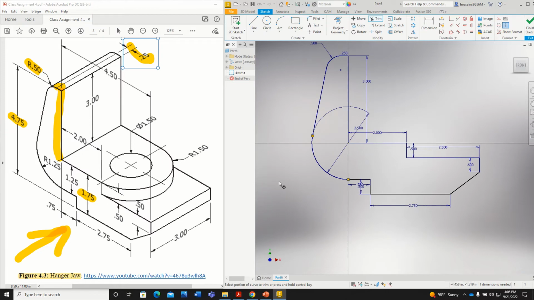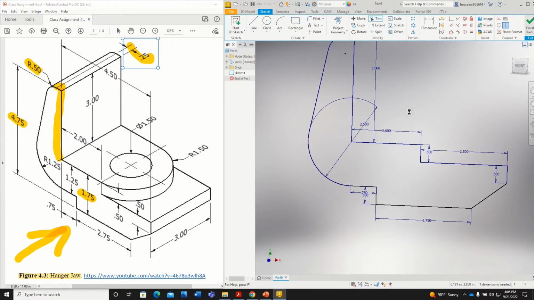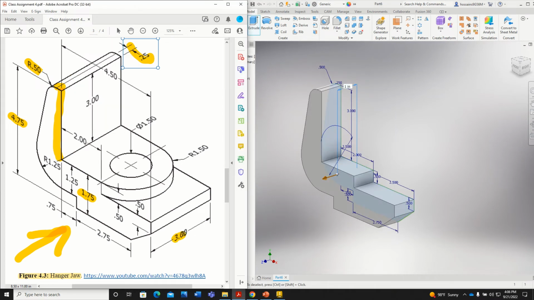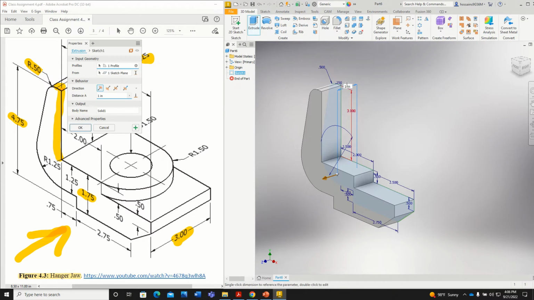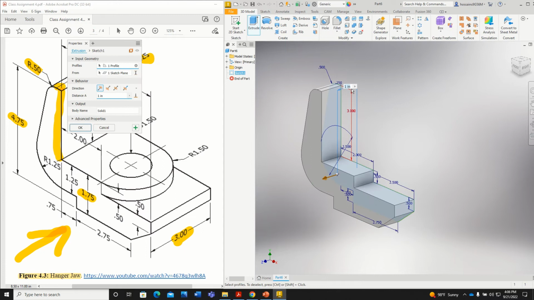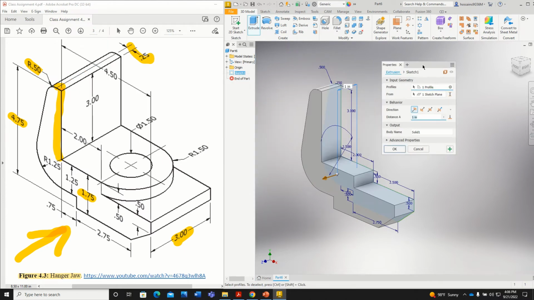My profile is ready. You can finish the sketch and extrude. How much? You need to extrude 3 inch. So make the extrude 3 inch. You can try it again. Extrude 3 inch. You see here, you need to make it 3 inches.